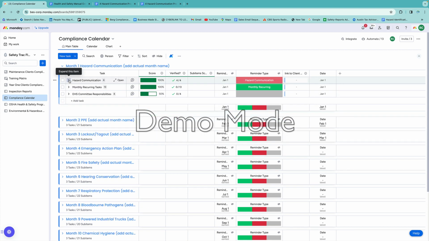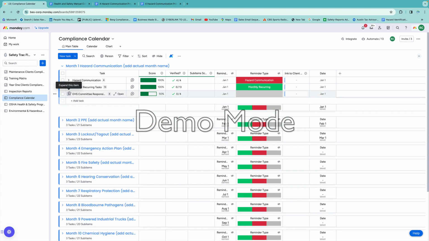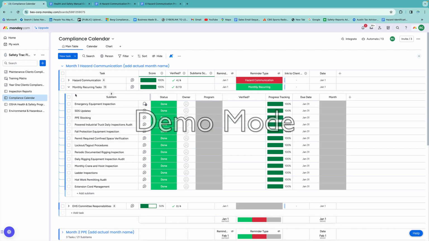So again, after year one, we go into maintenance and management mode, and everything that needs to be tracked on an annual basis to keep you in compliance. Here are the monthly EHS committee responsibilities and then the agenda here. And these are monthly recurring tasks, things that have to be checked on a monthly basis. Safety data sheets, PPE, make sure everything's stocked, inspect emergency equipment, and so forth.